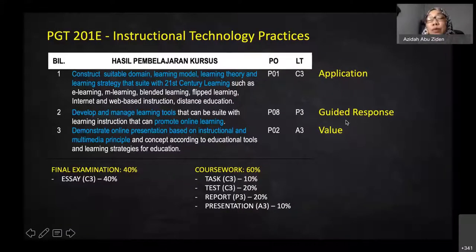Alright, when we give them tests, if we give them a quiz, for example, or test or final exam, we are looking at testing their cognitive skill, apa yang mereka ada. Okay, kalau individual assignment, alright, individual assignment, it is considered as effective.